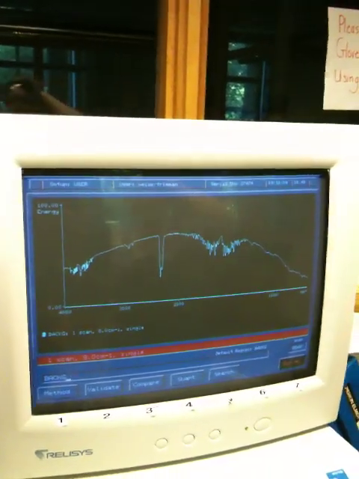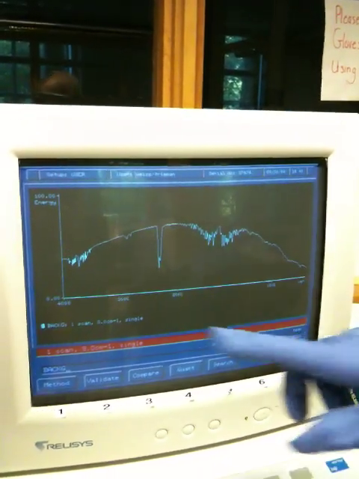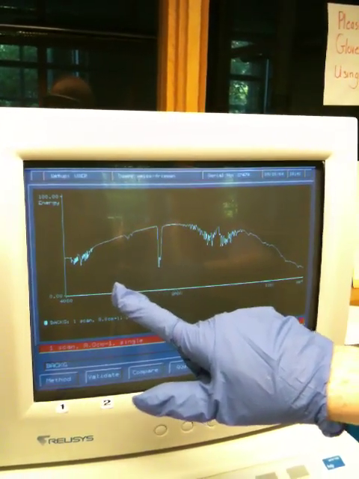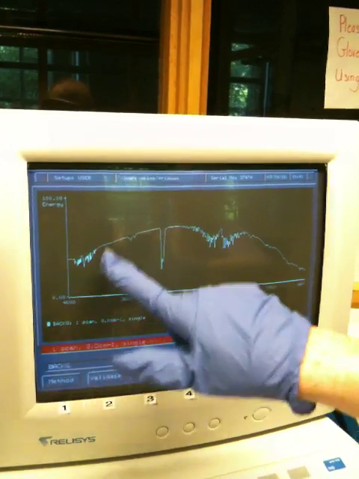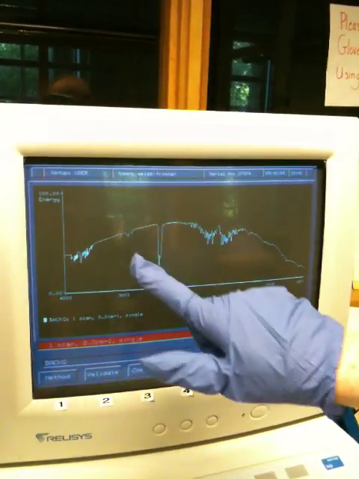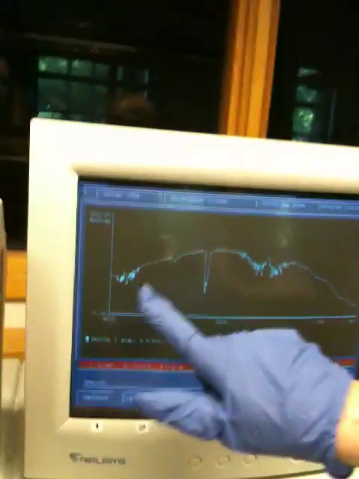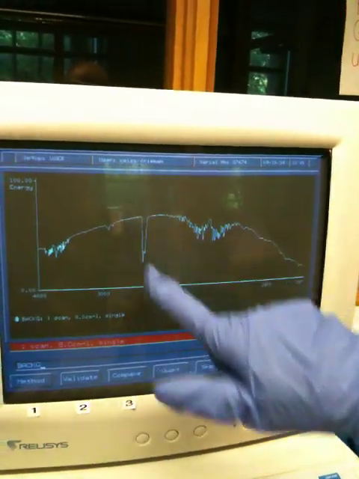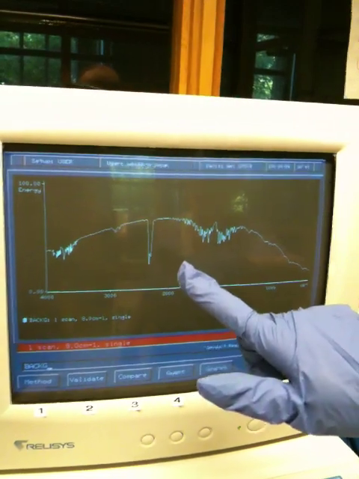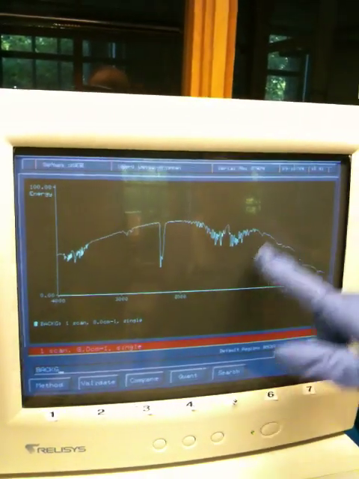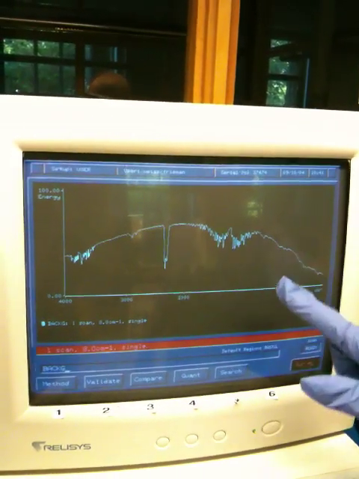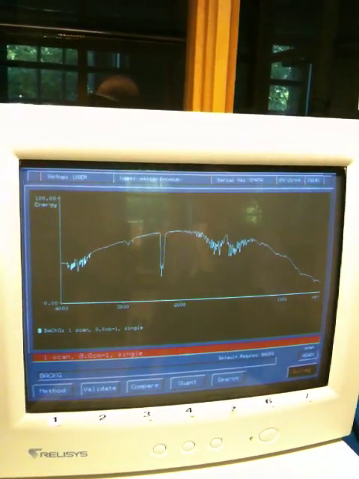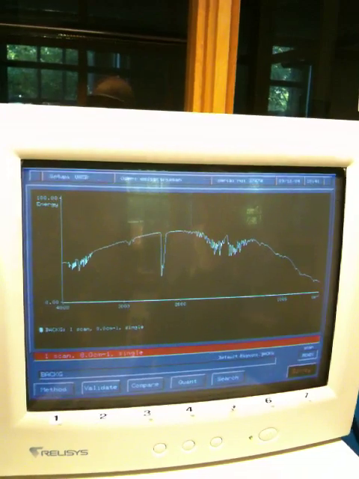This is a perfect looking background. You will understand this more in class this week, but these are peaks due to water. They're called OH stretching vibrations. These are C double bond O stretching vibrations from carbon dioxide. And these are OH bending vibrations from water. This is a very perfect characteristic air spectrum.